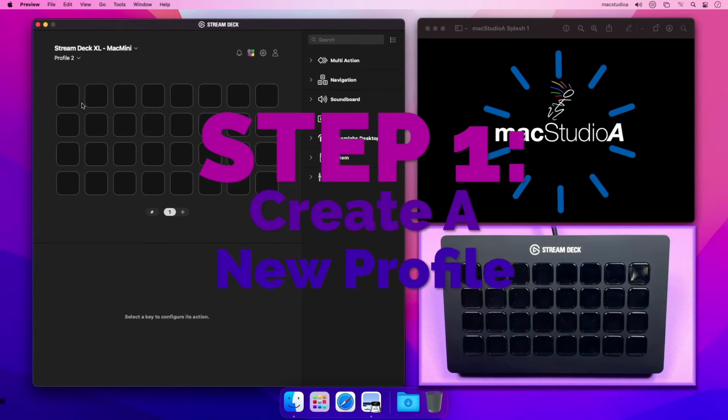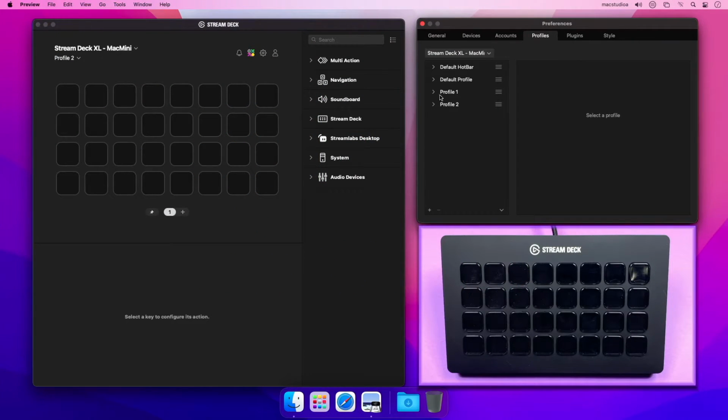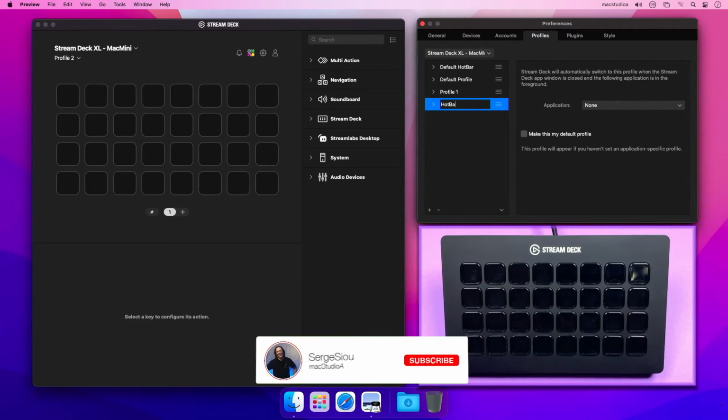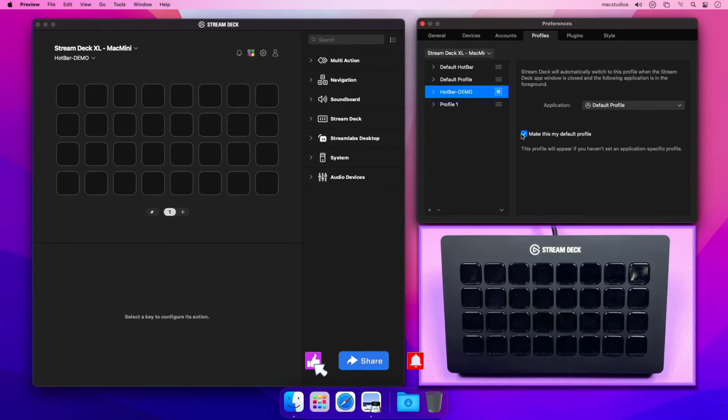Let's dive right in. Step 1. Create a new profile. Open the Stream Deck app and create a new profile. Optionally, rename it to whatever you like. I'll name mine Hotbar Demo and assign it as the default profile as shown.